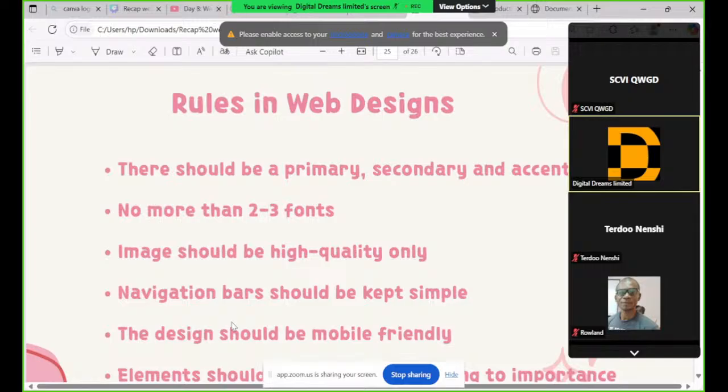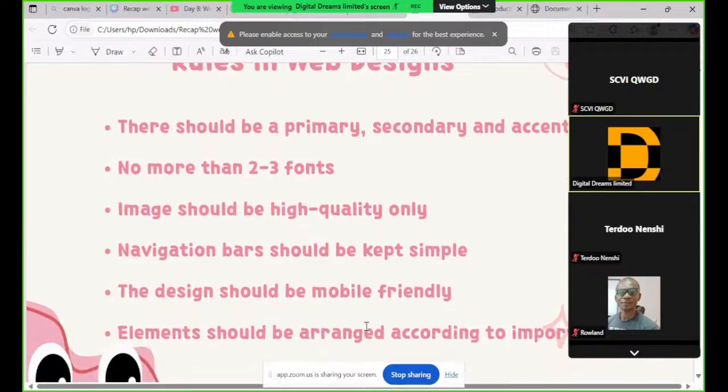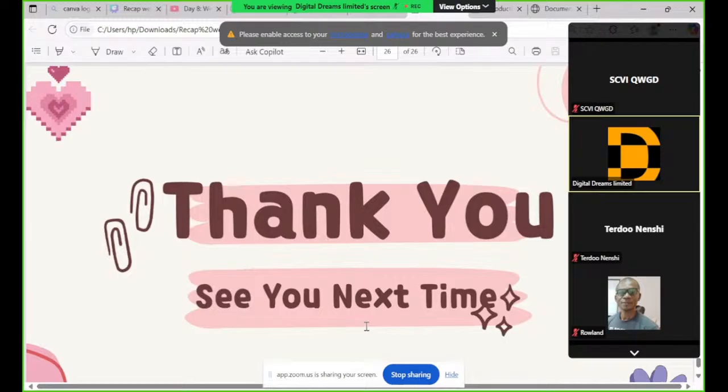So we learned some rules in web design. First, we learned that there should be primary, secondary, and accent colors. We learned that we shouldn't use more than 2 to 3 fonts. We learned that the images we add to our web design should be of high quality, and our navigation bar should be kept simple. The design should be mobile friendly. We also learned that elements should be arranged according to importance. So that is all on the key takeaways we learned.